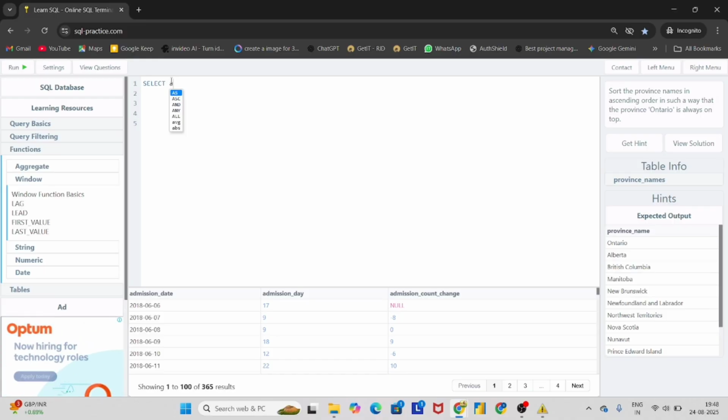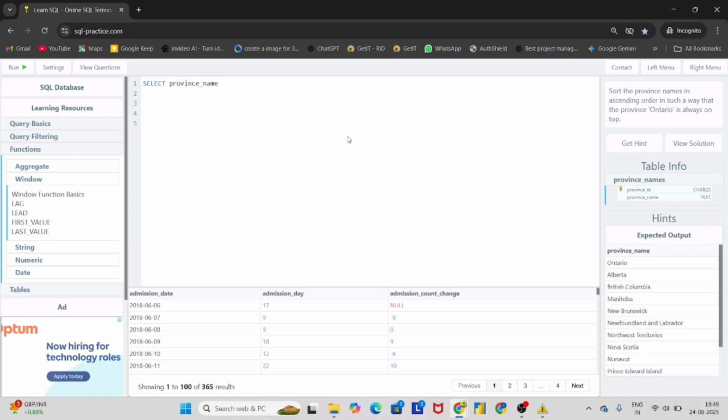You can try to solve it. First select province name. This is the table. Province name. Then after that we use a condition, a case condition. First I will complete this query, then I'll explain how this query works. Give me 1-2 minutes, then I will solve it, then I'll explain again.